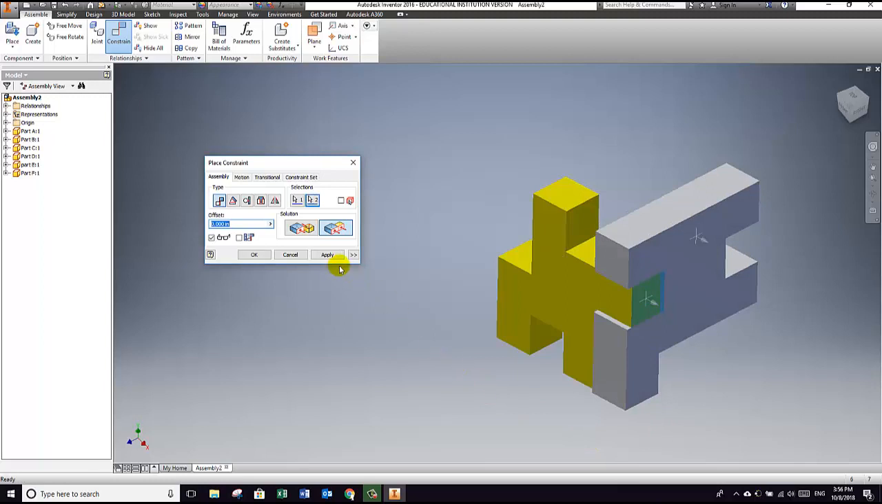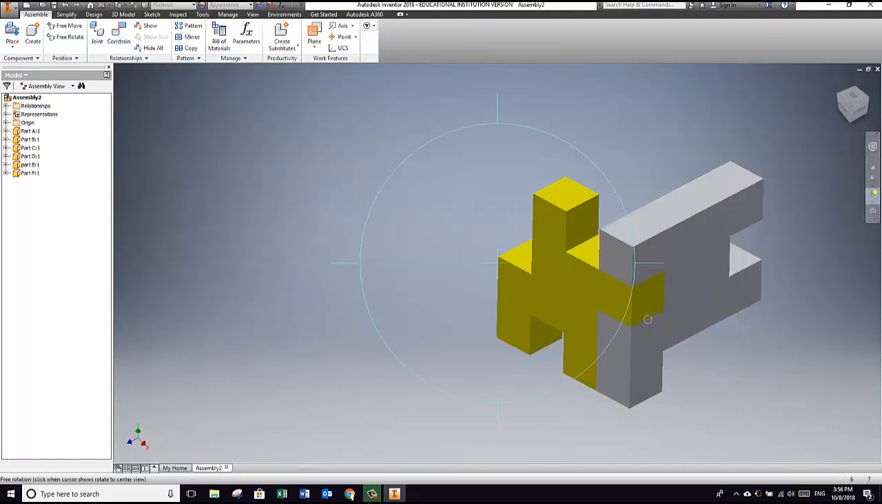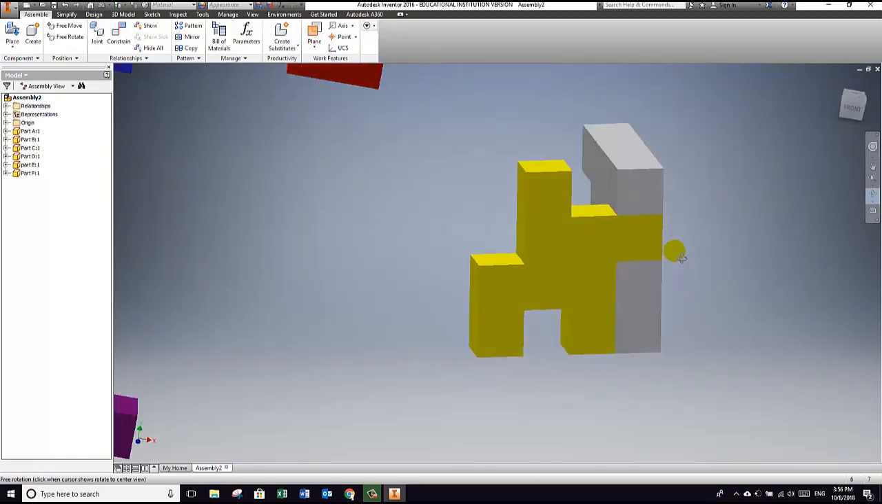See how it did that? And I can apply that. And then lastly, the third one is also a flush, this surface and this surface, and apply that. We can even cancel out now because that is done. Okay, see how those match up perfectly?